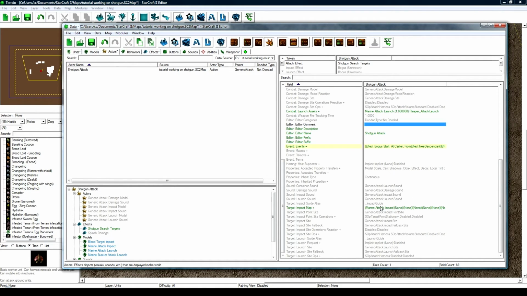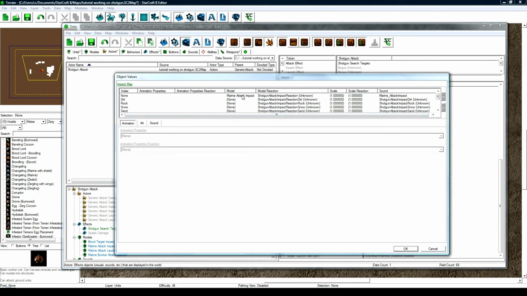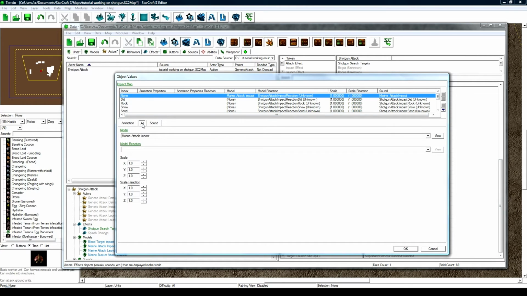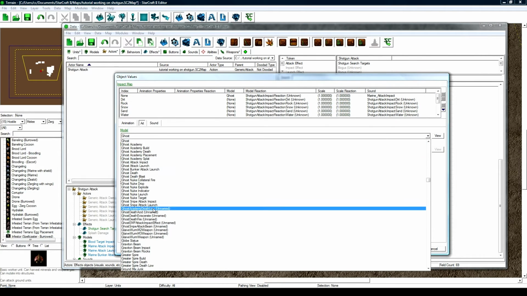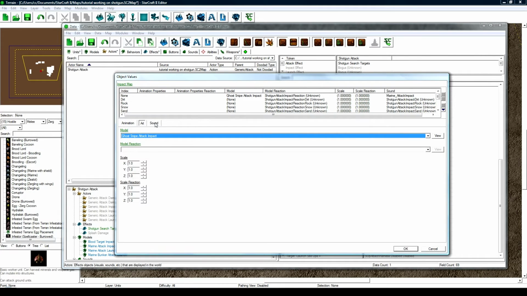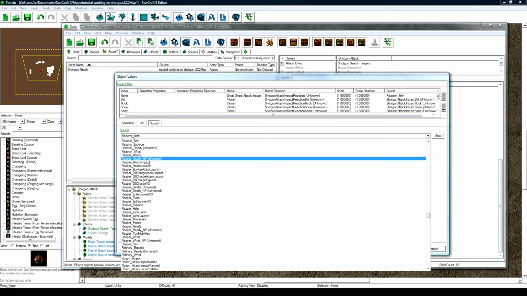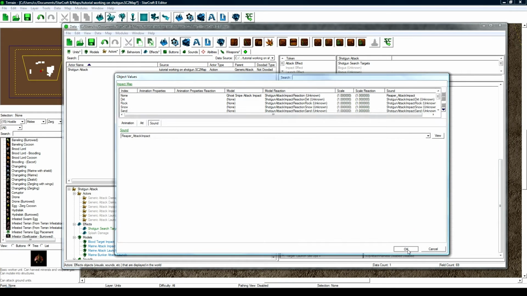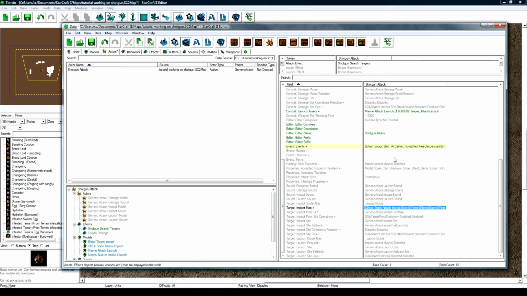And target impact map, this is where we also change what happens when it hits the target. Click on the first row. For art, I'm going to choose Ghost, Snipe, Attack, Impact, and for sound, I'm going to choose Reaper, Attack, Impact. The reason I chose the Ghost thing is because we're going to be using the Ghost's Snipe bullet beam that you saw in my demo earlier. That's what we're using as the Ghost's beam, so it looked pretty sweet as a shotgun, I'd have to say.